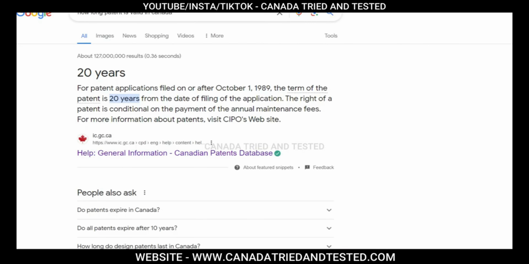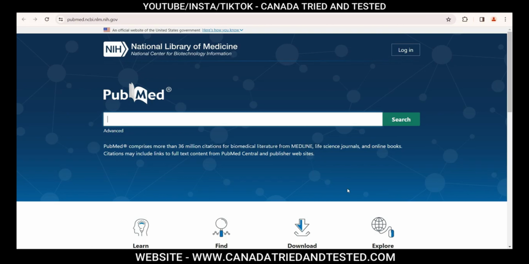And once the patent is granted, this patent is valid for 20 years. This is one thing which you must keep in mind. If it is related to medical, this is the link to the website. It will be there in the description. Again, you can go and do your research.